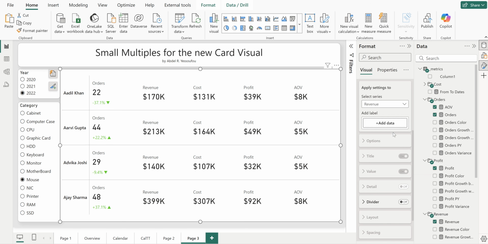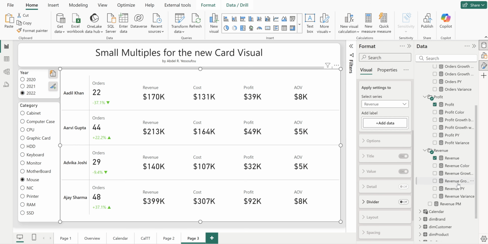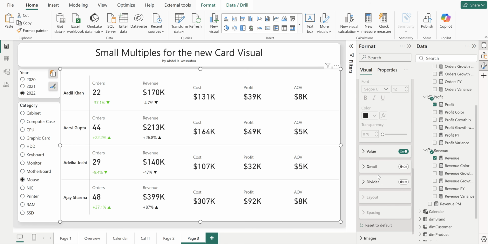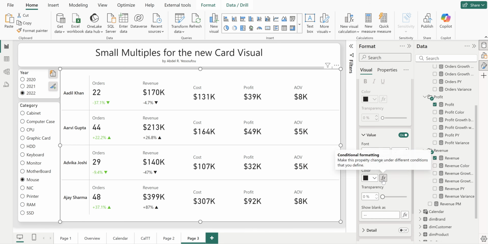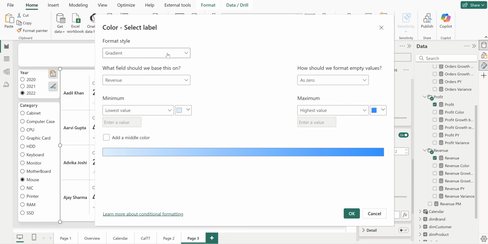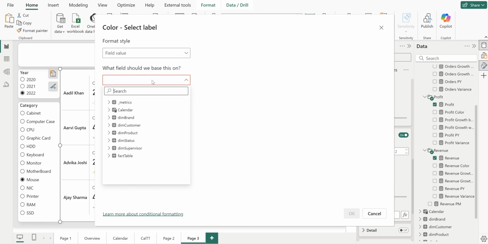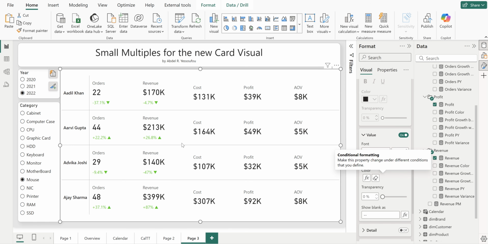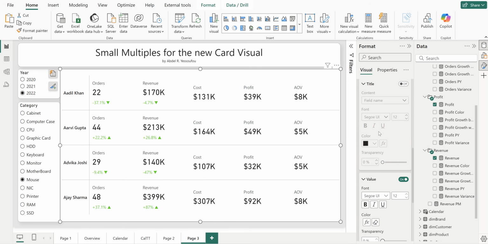Okay, let's go to the next one, revenue. For revenue, we are going to do the same thing. I have that also created here. So revenue is added. I don't want the title to be shown. I go to value and change the color based on whether it is negative or positive. And then you do the same thing for the rest. So this is for revenue color. Okay, good. You can see this is negative, it should be red. This is positive, it is green. Let's go again and do the next one.